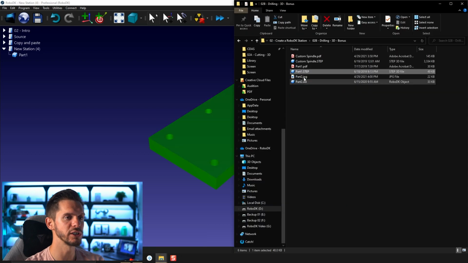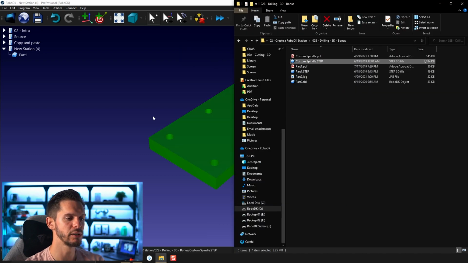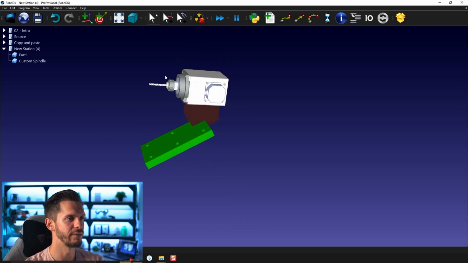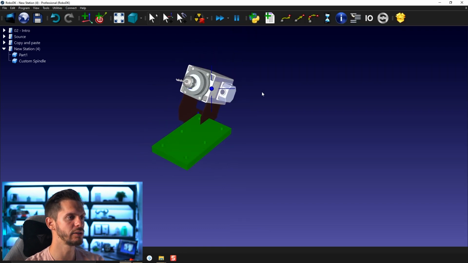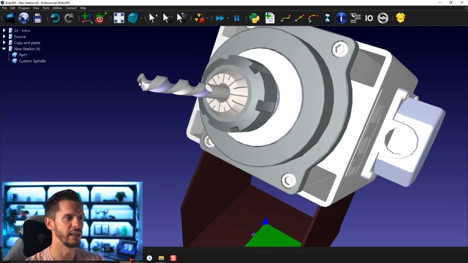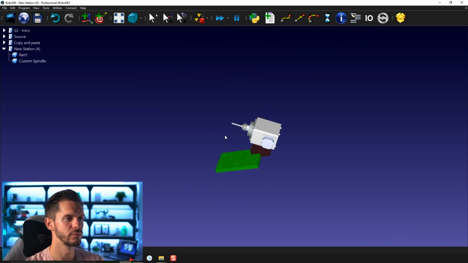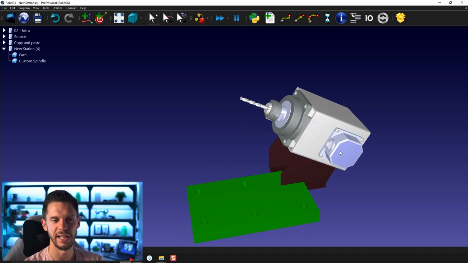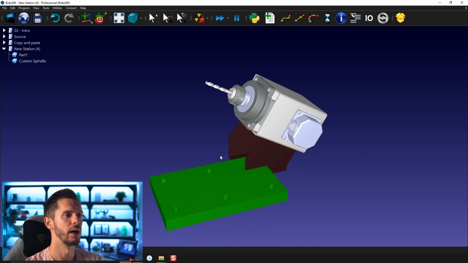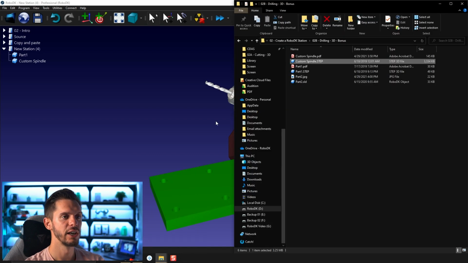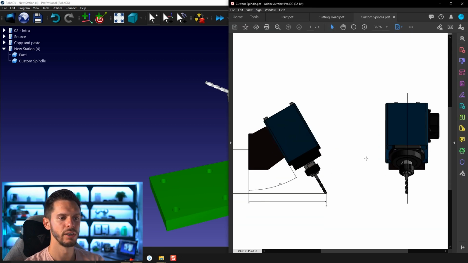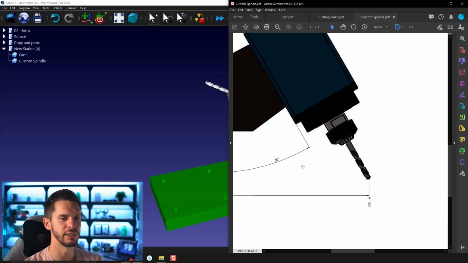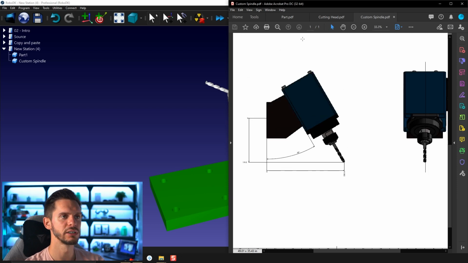And we have one custom tool here called custom spindle. If I bring it in, you will have one custom spindle right here that you can create the TCP for, where it needs to be, and attach that directly onto the robot flange. And last but not least, you have the spindle PDF to be able to figure out the orientation, curvature, and then the positions.